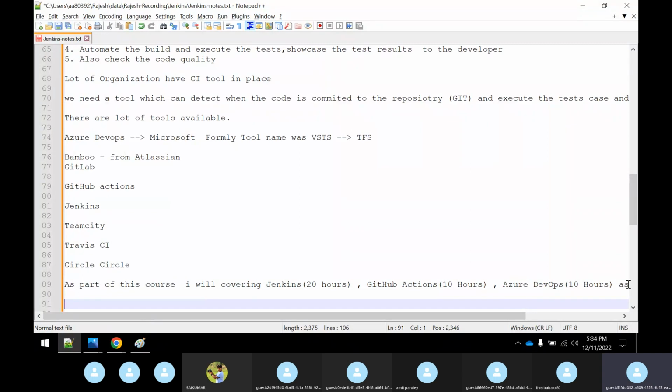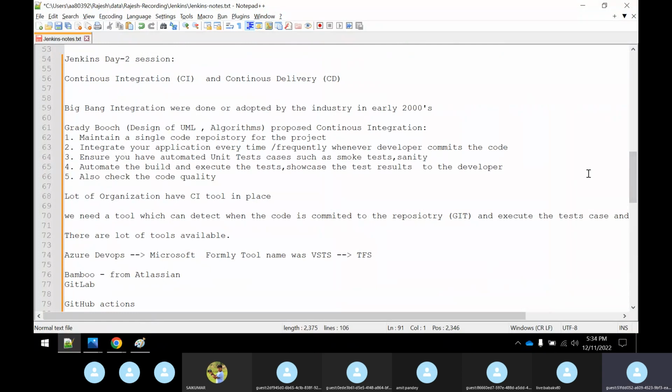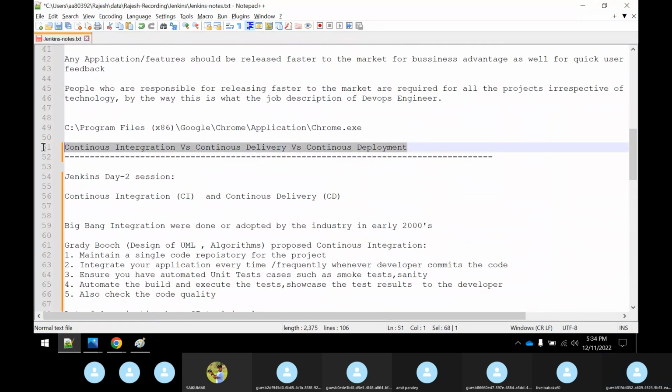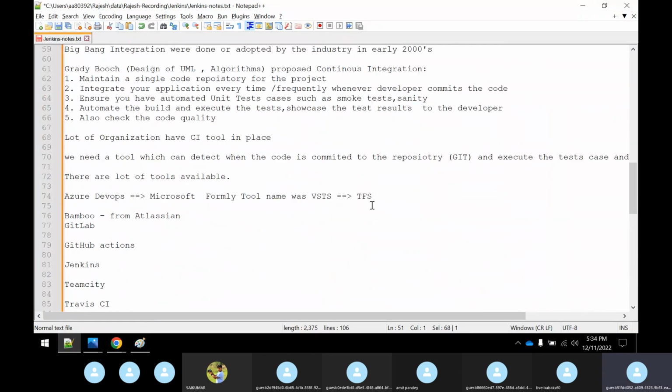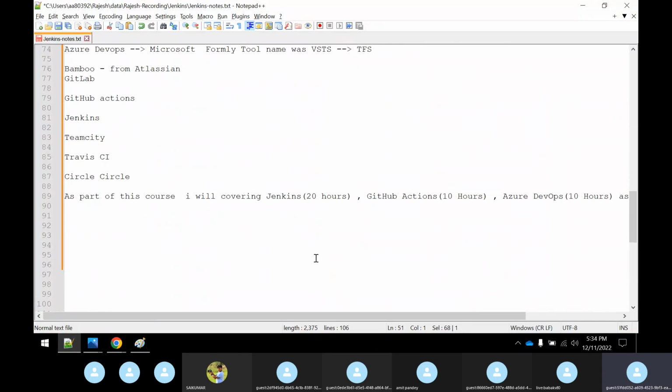So in the morning we understood what continuous delivery, continuous integration, and continuous deployment are. These terminologies we already covered in the morning itself, right? Okay, fine. Now, guys, we have to learn Jenkins. That's what we have to do. So we'll be starting our journey with Jenkins.